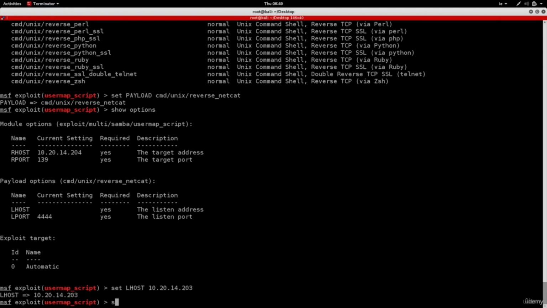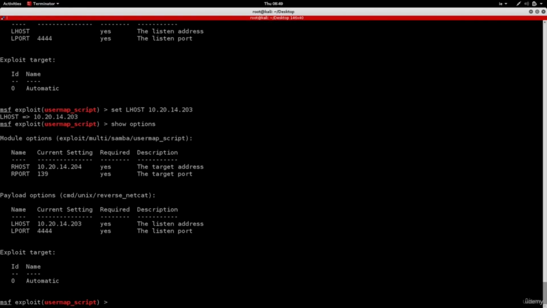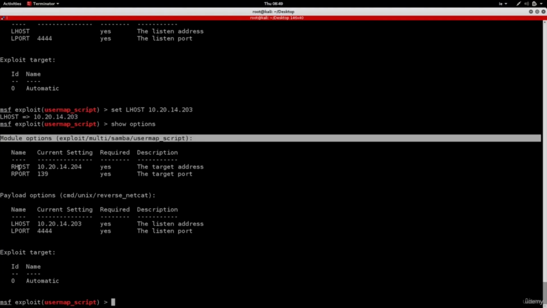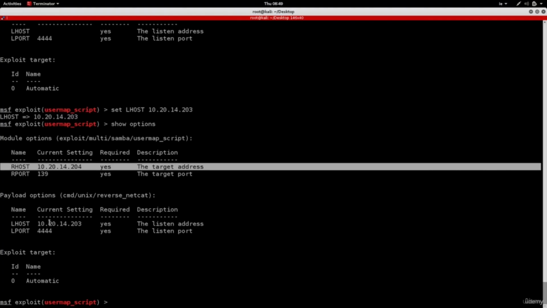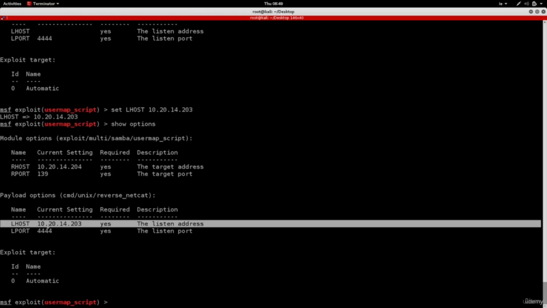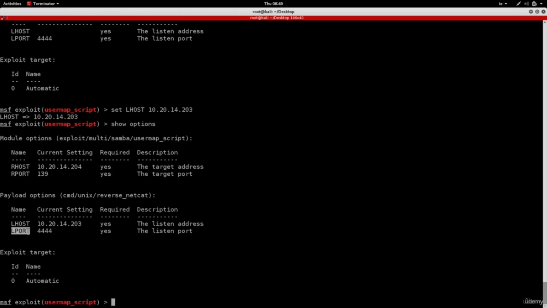Then I'm going to do show options. And now everything seems fine. We're using this exploit. The rhost is set to this, which is okay. The lhost is set to this, which is perfect. And you can also set the port that you're going to be listening on your current computer.